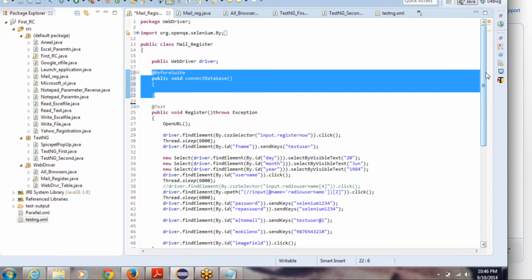So are we all clear regarding annotations? Why do we use annotations? What is the purpose of each and every annotation?